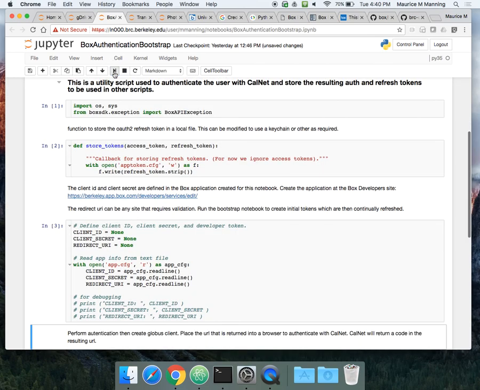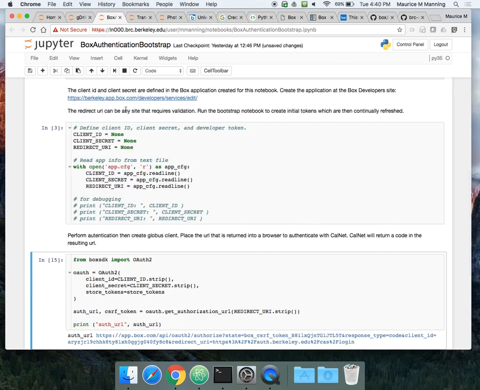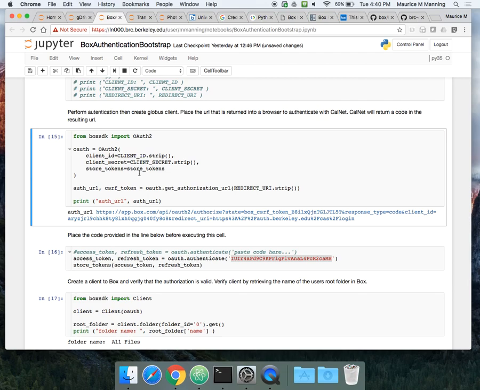Same boilerplate code is above. What I do want to do eventually is pull this out into another notebook that you import. But to keep things simple, I left it in. So here it is. We're going to request the auth code from Box, and when I get it, I need to paste it down here and run that to get an access and refresh token back.